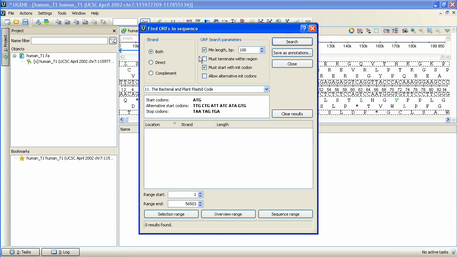Further, checking the must terminate within region option leads to discarding the results whose stop codons lie beyond the search range. By default, the option is unchecked. Unchecking the next option, must start with init codon, allows such ORFs that start with any codon different from the stop codons. The option is checked by default, so we will only get the ORFs starting with one of the start codons.